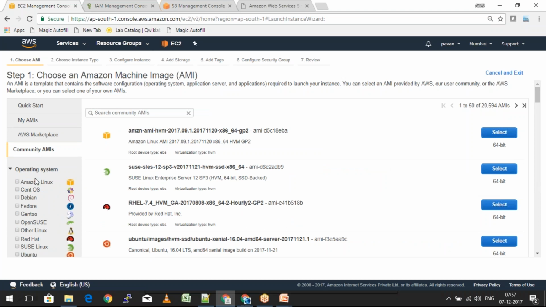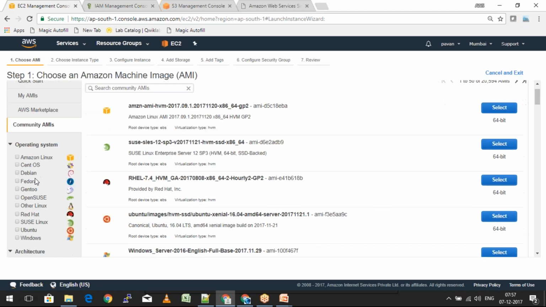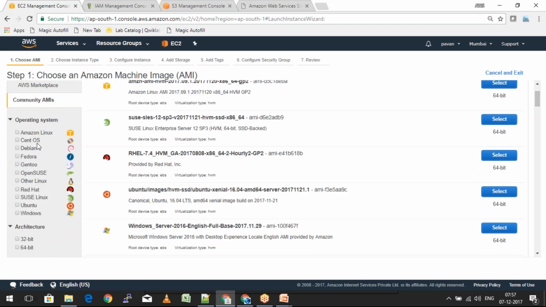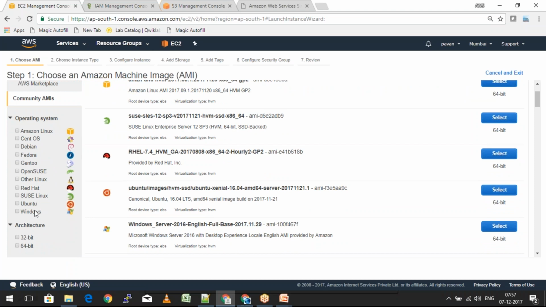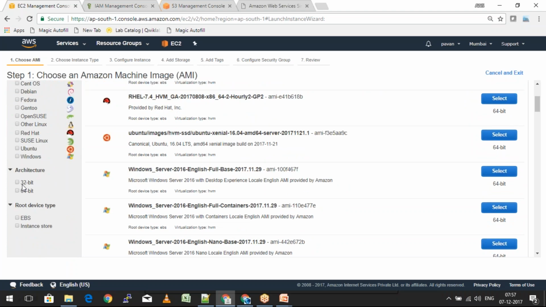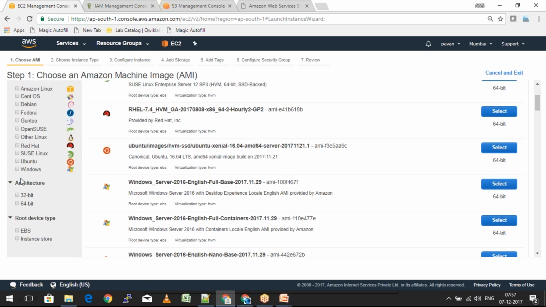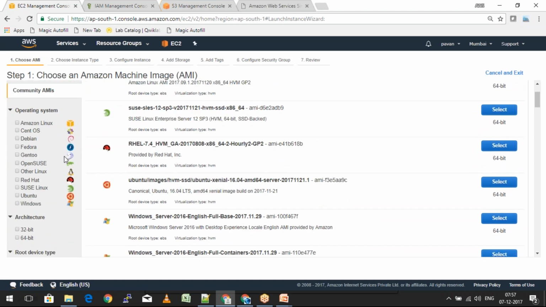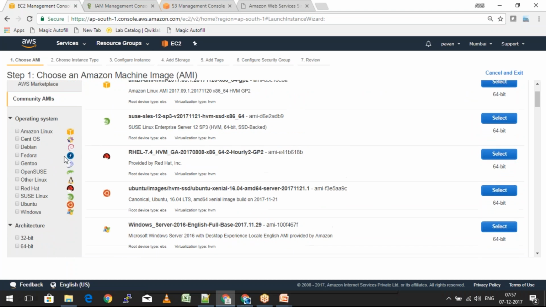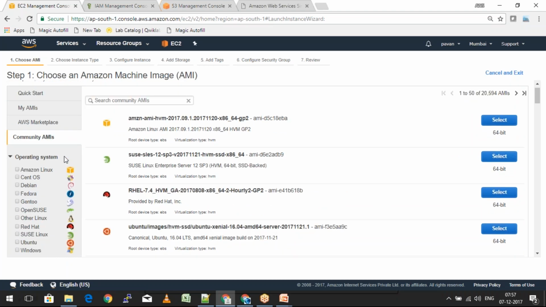Specifically in the community AMI, you get a wide range of options to choose from: which operating system you want to go for, or which architecture you want, whether it's 32-bit or 64-bit, or whether you want to go for Windows, OpenSUSE, Gentoo, Fedora, Debian, or which of them you would like to go for, right? So you can select any of these operating systems from the community AMI.